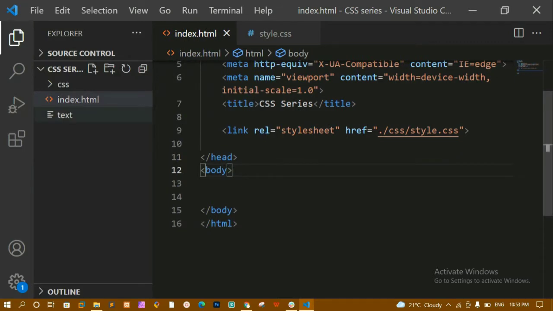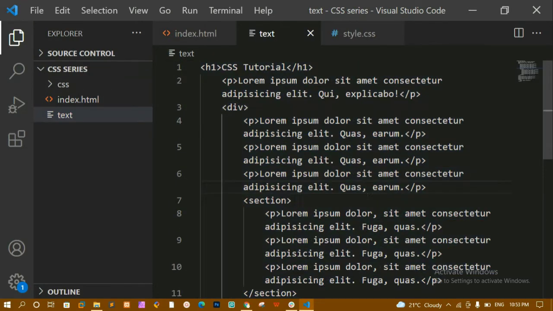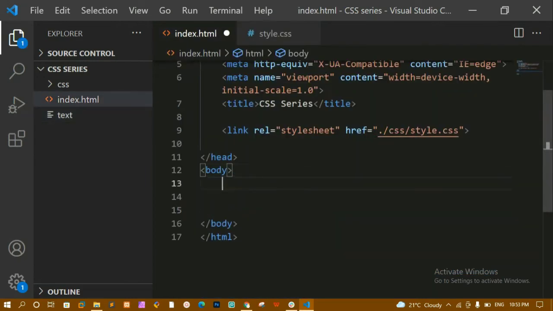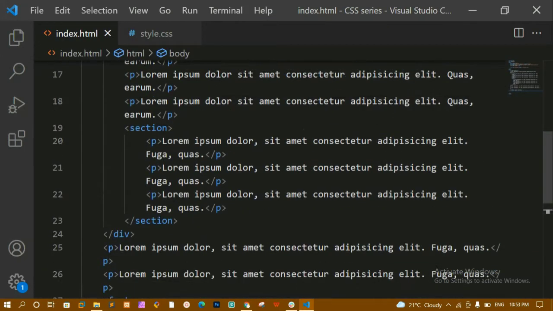Instead of this, I have written some code. Let me copy this basic HTML structure, and here I'm going to paste it. Now let me explain what I have done here.